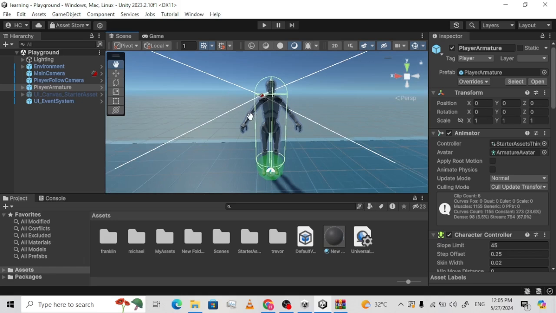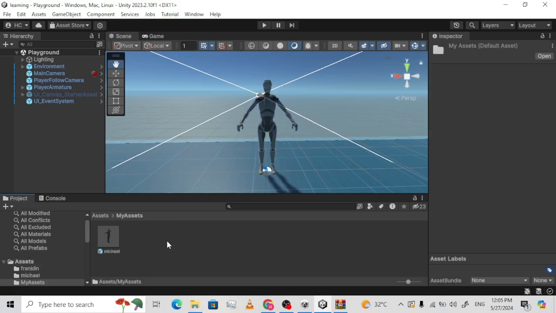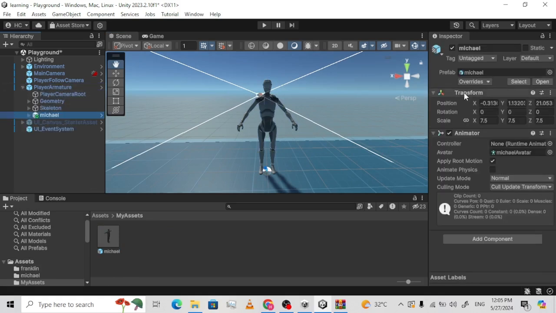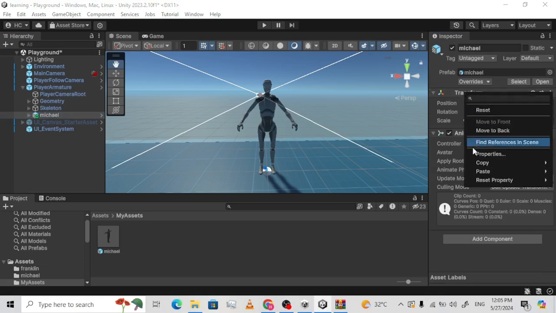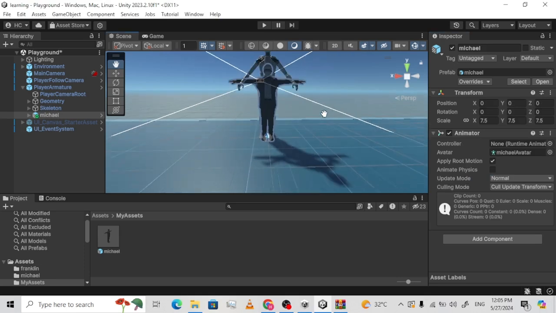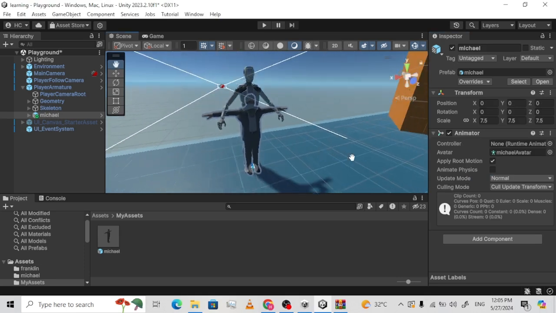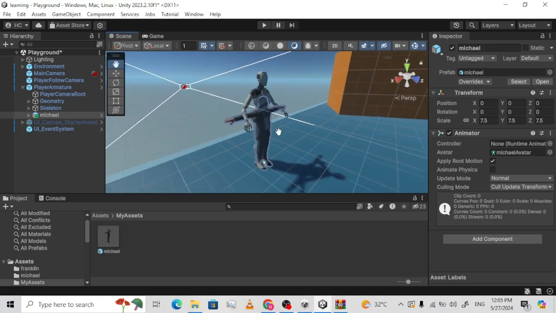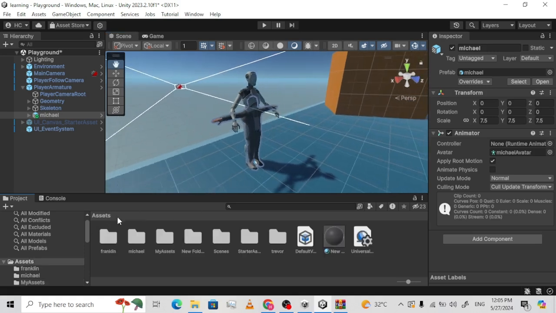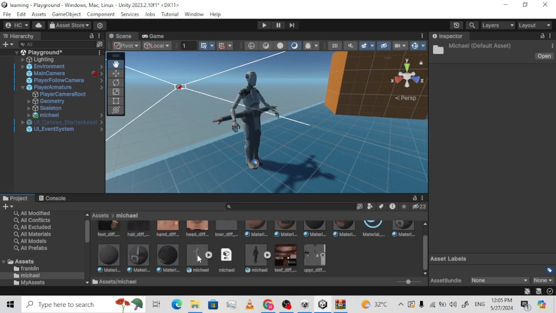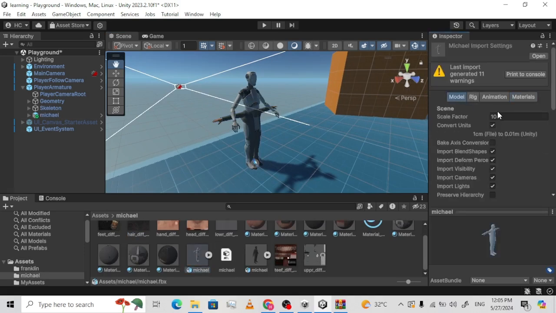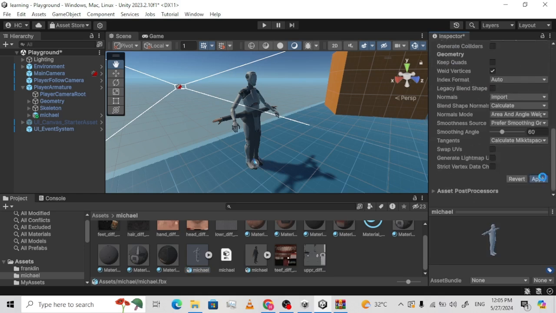So inside our character, we go over to my assets folder we created. Then we drag and drop Michael inside our player armature. And then we right click on this transform, and then reset property, and then we reset the position. So that should bring Michael over here. But Michael seems too small with that. So we can go back into our Michael folder, click on the FPS, and then let's increase the scale to, let's say, 15, and then hit on the apply.